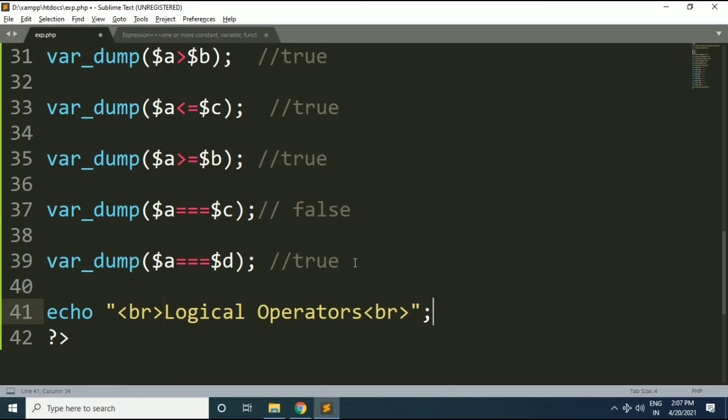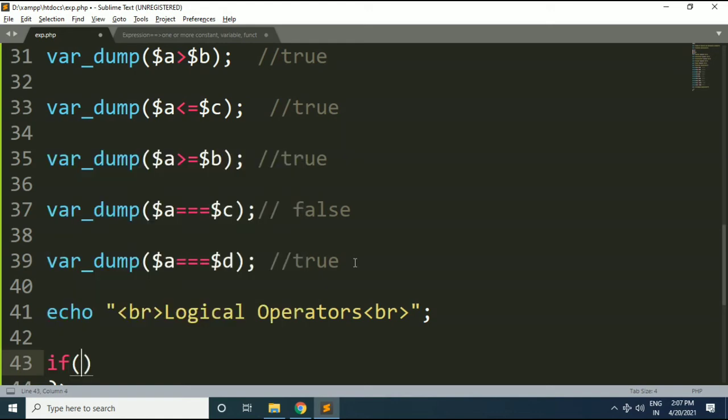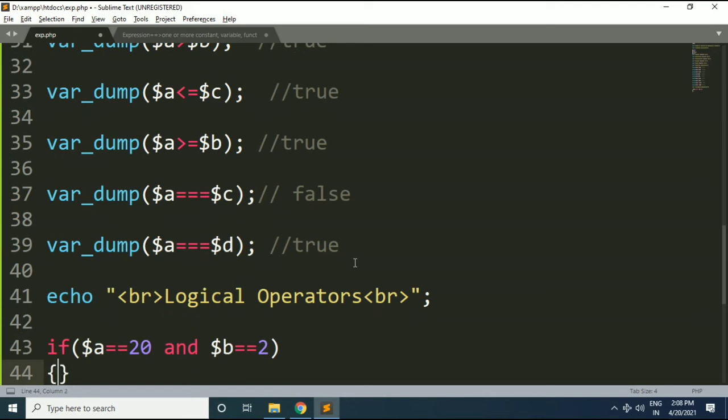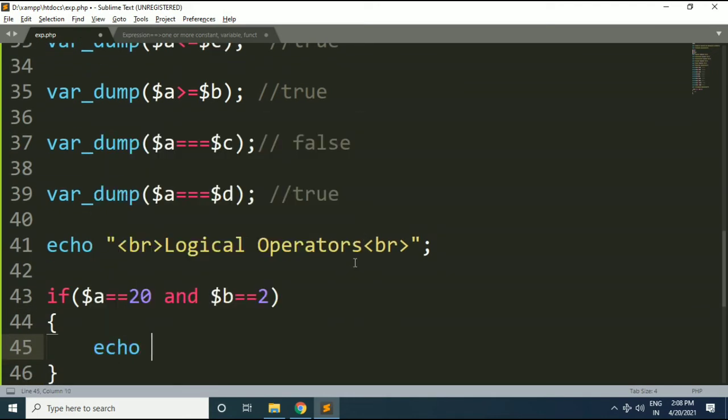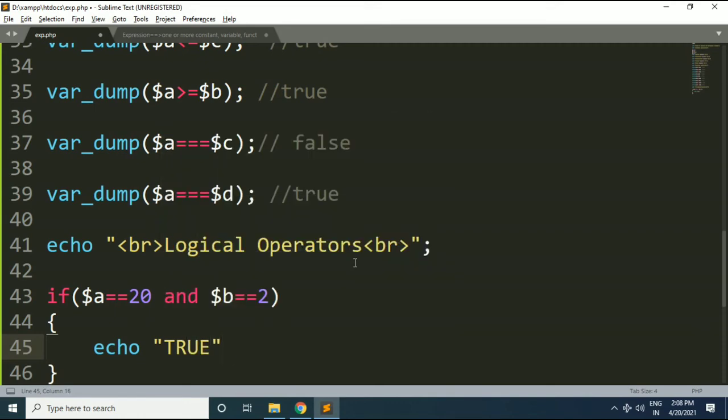Okay, now we will try to demonstrate use of AND OR operator. So first of all I will write statement if $A is equal to 20 and B is equal to 2, then we will print here echo true.